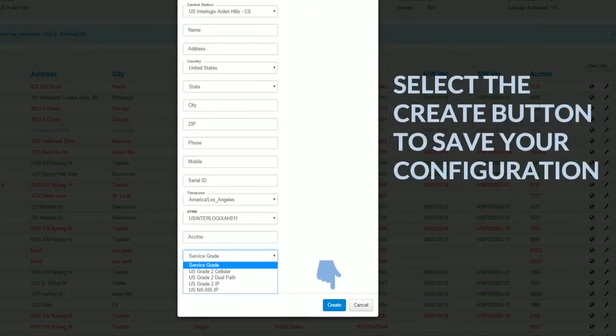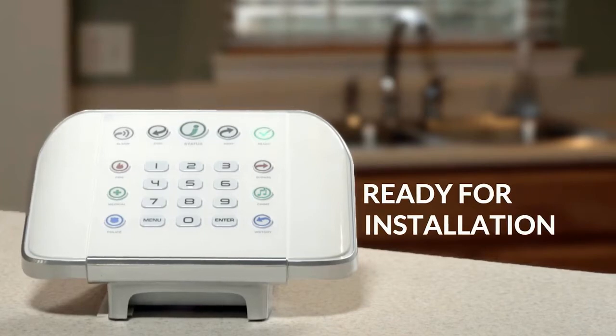Once all fields are filled in, select the Create button to save your configuration. Now the hub has been linked to your portal and you are ready for system installation.